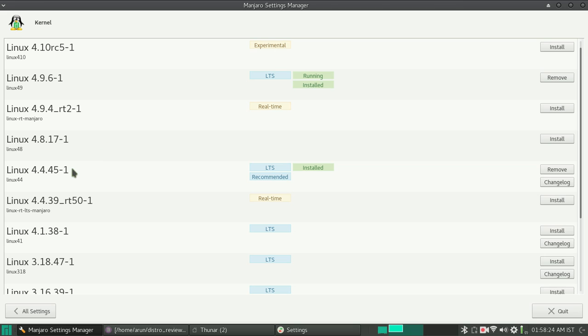So this kernel, 4.4.45-1, is the kernel this version of Manjaro Fringilla was shipped with. And this is the latest LTS kernel that has been supported, so this is usually recommended by the distribution. If you want, you can go and uninstall or reinstall kernels.